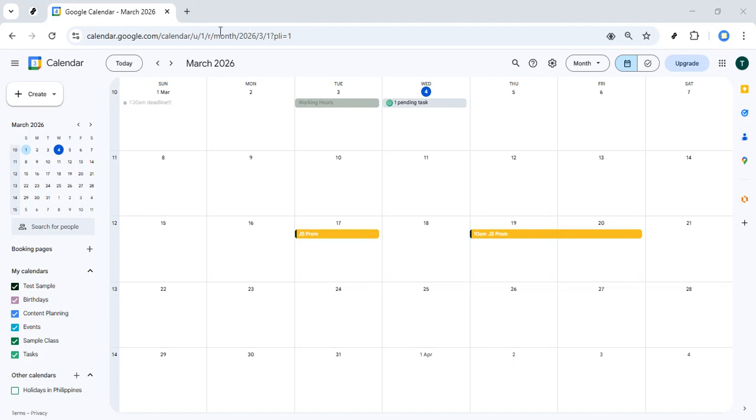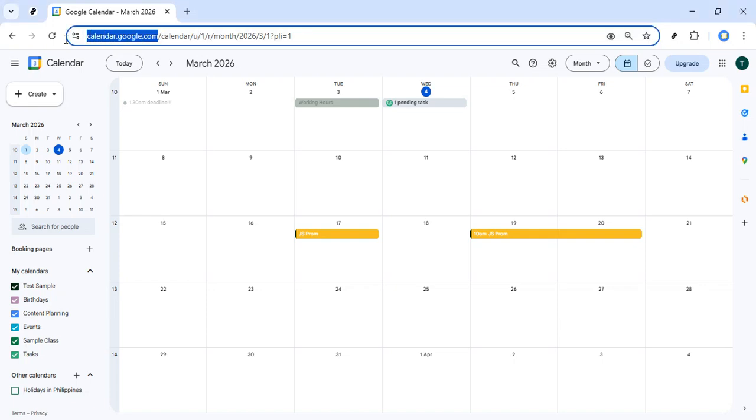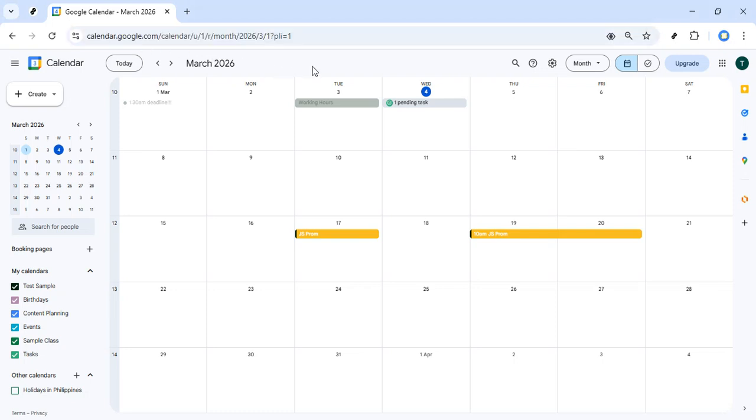First, open your web browser and go to calendar.google.com. If you're not already signed into your Google account, you'll be prompted to log in. Make sure you sign in with the account that owns the calendar you want to share. Once you're in, you should see your calendar view with your events laid out by day, week, or month.